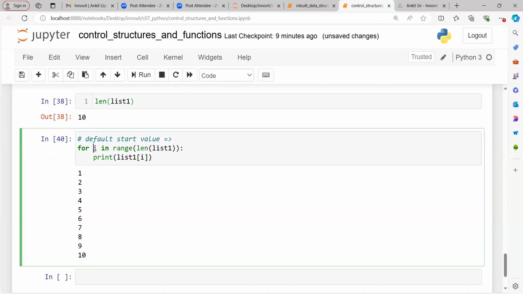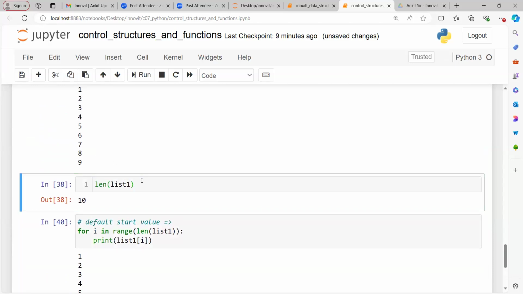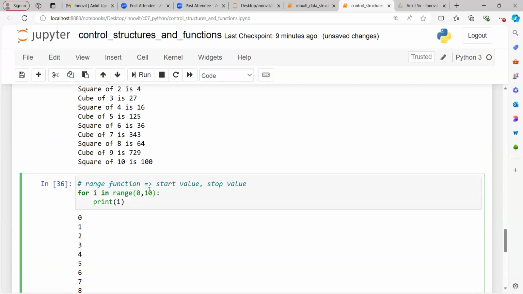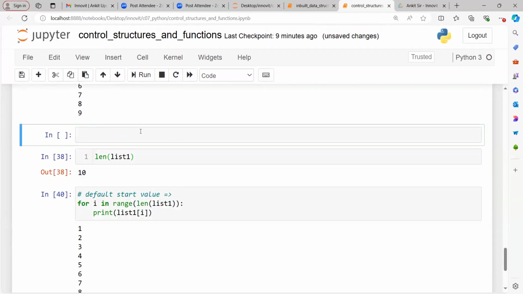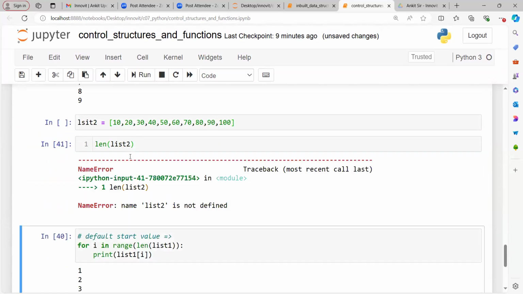Now, in fact, let me do one thing to avoid any confusion. Let's create a new list, and we will apply everything on that new list. So list 2 is 10, 20, 30, 40, 50, 60, 70, 80, 90, and 100. And the length of my list 2 is also 10 elements.